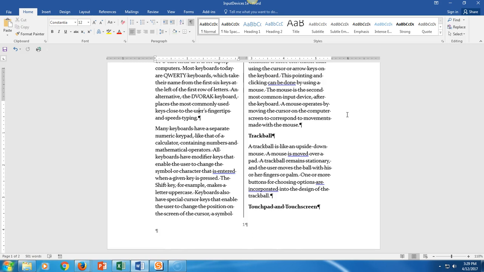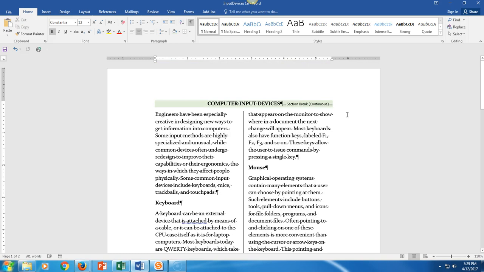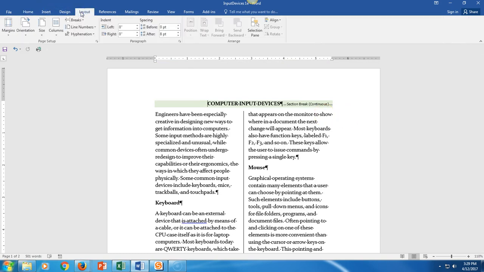Control Home to take you back up to the top. Go to your Layout tab. All right, 1C. Click the hyphenation button in the Page Setup group. Okay, so we need to go to our Page Setup group, and here's hyphenation. You'll notice that it is defaulted to none, and that's where we like it.